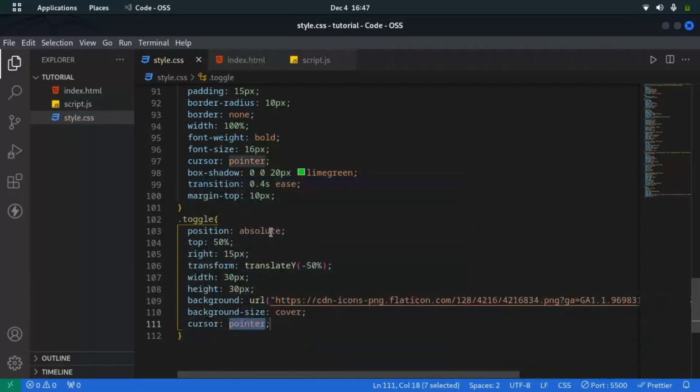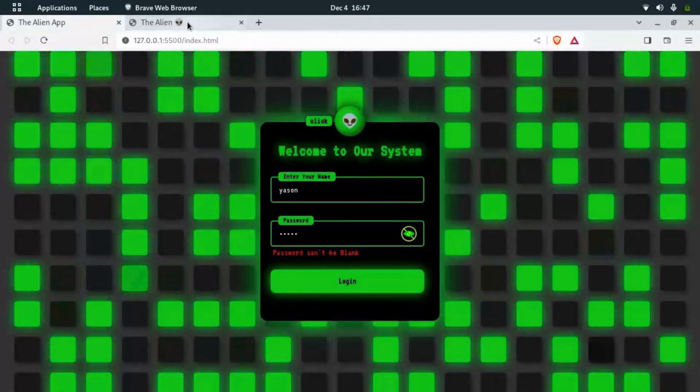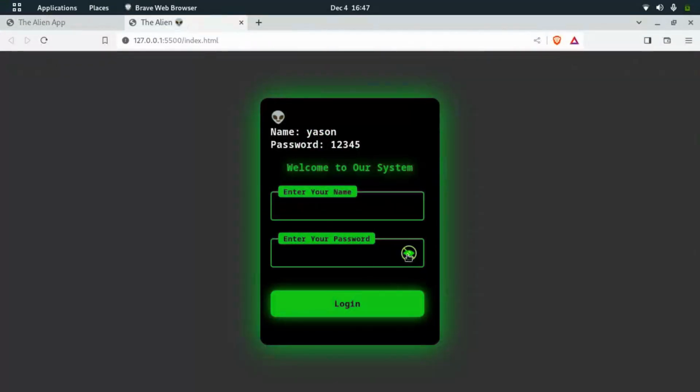Cursor of pointer like this. Let me save the file and then come to our end product. And as you can see, perfect. This is what we want. The image is in place now. So let's go back and go to some other styling.